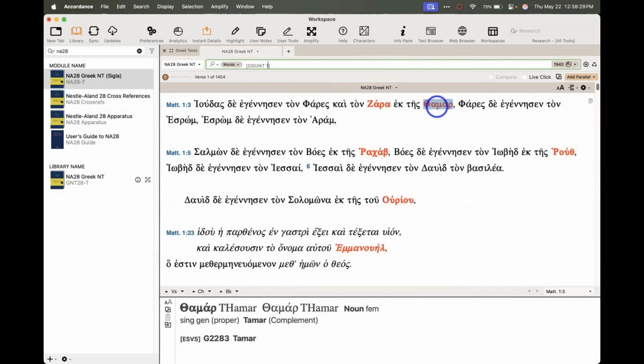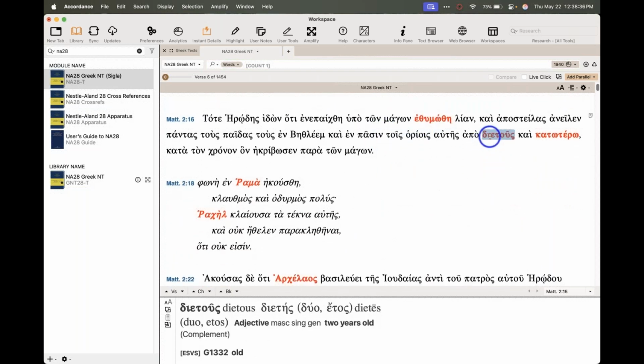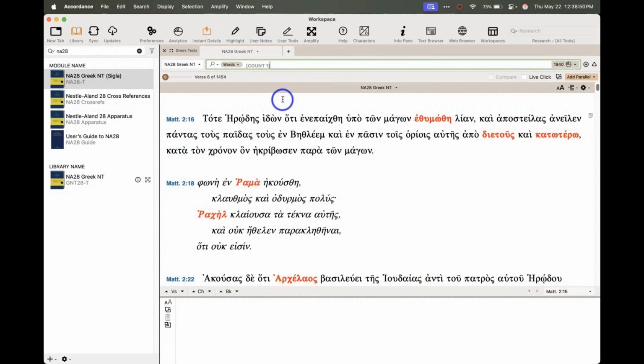And not surprisingly, we get some of these names in the genealogy of Matthew. And we'll get some other words that may not be familiar to me, like this word for 2 years old, I did not know. More helpfully, though, you can search not just a particular word frequency, but a range. So you can do words that occur between 1 and 100 times. Or you could phrase that as 100 times or fewer. So count 100 times minus.